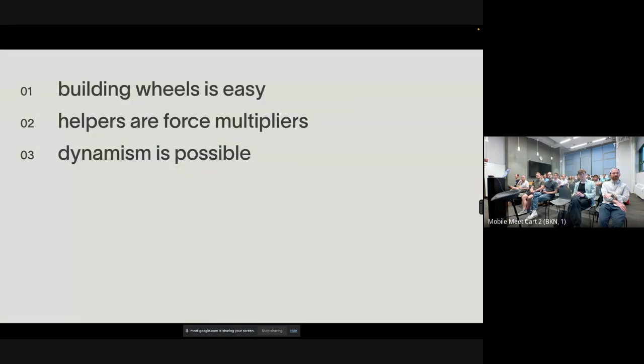But yeah, those are the 3 main takeaways from this talk. Number 1 was, again, building wheels is easy with SwiftUI. And then helpers are force multipliers, of course. And dynamism is possible despite what people may tell you.